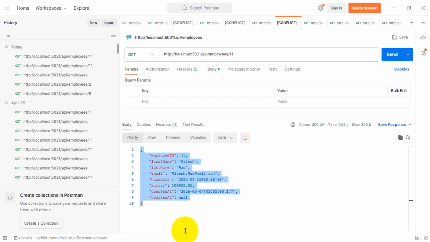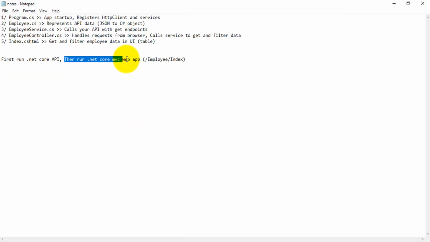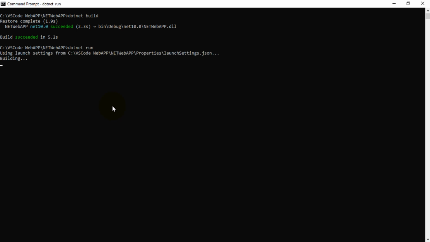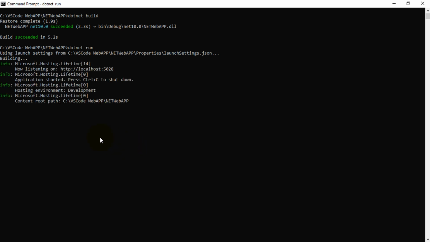Okay, so we need to run the ASP.NET Core MVC app. So I'll go to the command prompt of the ASP.NET Core MVC application. So here I need to execute the same command, dotnet build. Okay, and the next command is dotnet run. So see here guys, I'm getting this URL. Copy this URL of the ASP.NET Core MVC web application. I'll go to the browser.